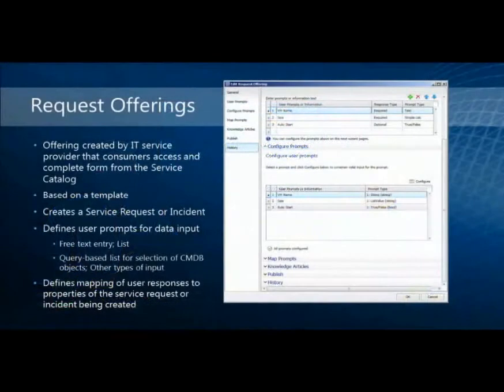So let's get back to our request offering. We can define our prompts. We can configure what those prompts are. In addition to asking the question, you can also offer the end user a choice to select from, and you can query for that information and pull it from the CMDB. I've got a couple more slides, but then I want to get into actually showing what this physically looks like.